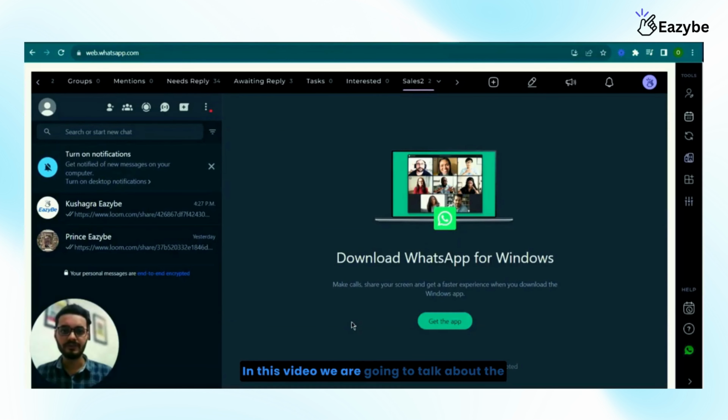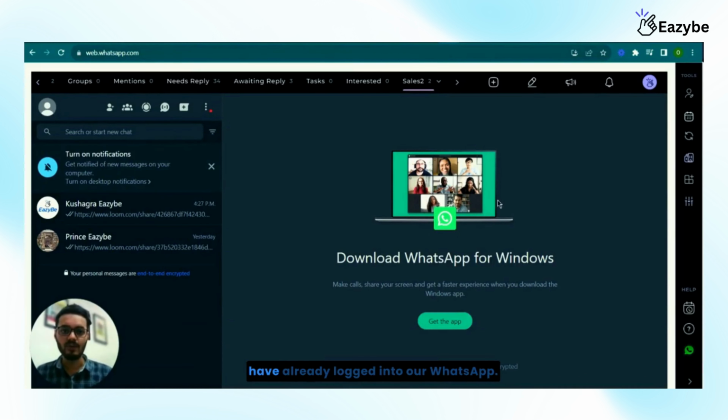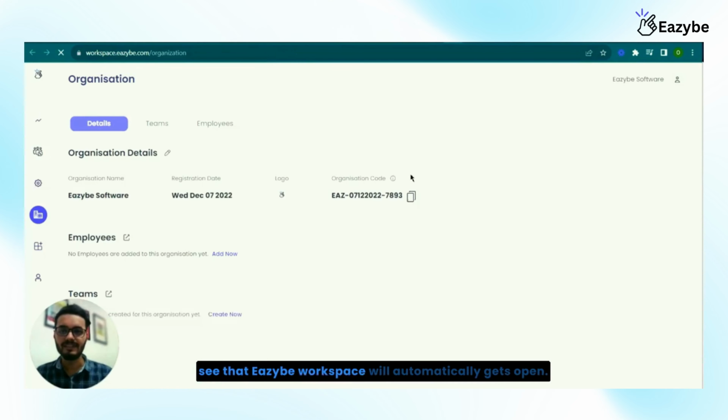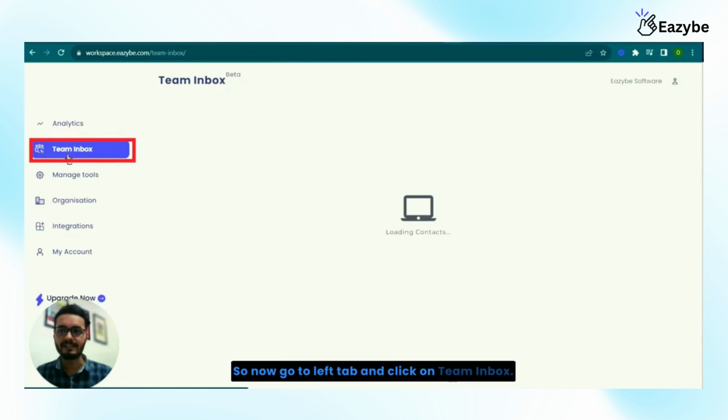In this video, we are going to talk about the team inbox feature inside WhatsApp by using Eazybe extension. So here you can see I have already logged into our WhatsApp. Now what we have to do, just go to organization option inside the tools and click on it. So when we click on organization option, we will see that Eazybe workspace will automatically get open. So now go to left tab and click on team inbox.